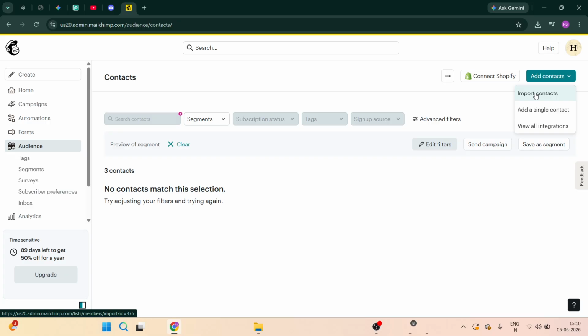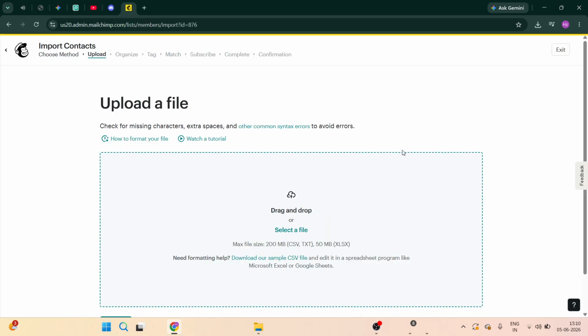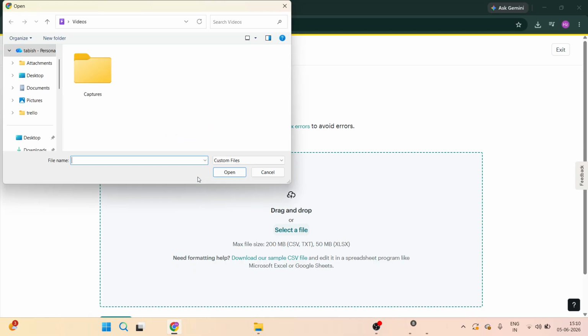Next, we're going to add your contacts. On the dashboard, you'll find a button that says Add Your Contacts. Click on that, and from the options that appear, choose the one that says Upload a File CSV. Once you select that option, just click on the Continue button to move to the next step.